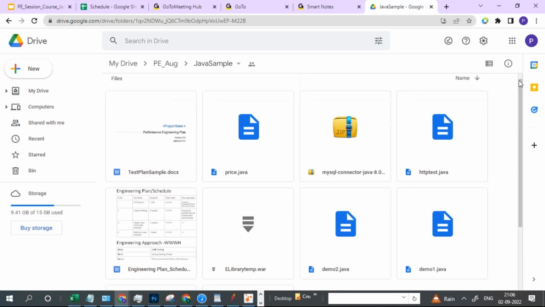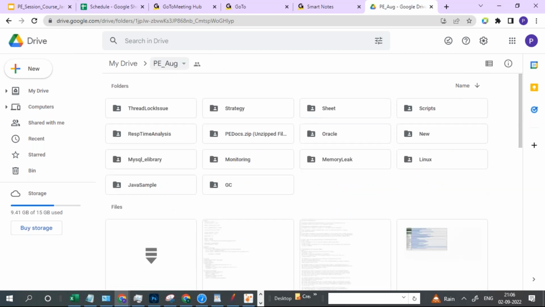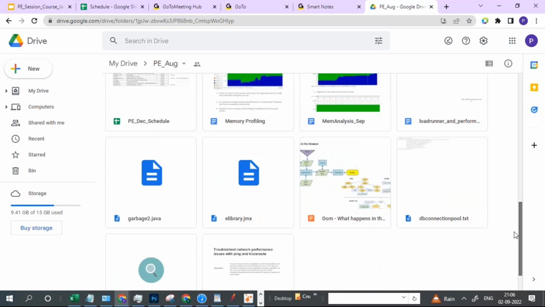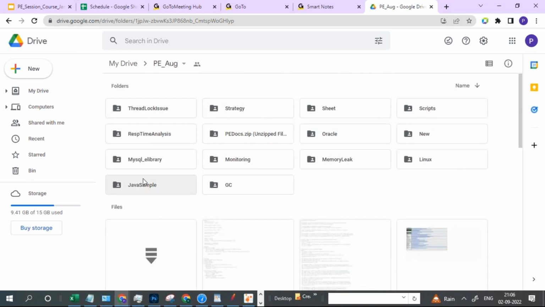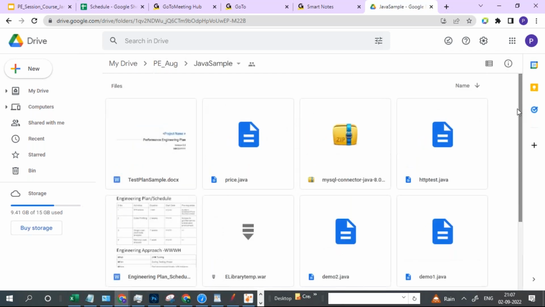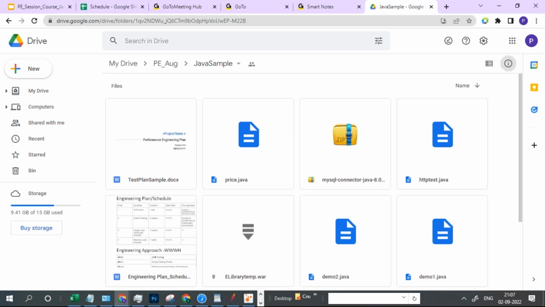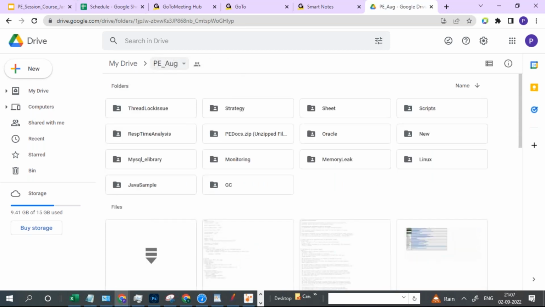And then Eclipse as well. If you want to install it, you can download it from the internet. Or I think I would have uploaded Eclipse here somewhere. It should be there for you to download. I think it should be inside the Java sample. Let me check. I think it is there. I'll provide you the path where it is inside this drive.